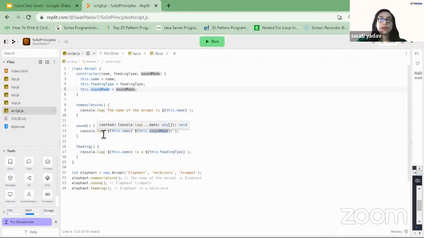Now, to fix this, what do we have to do? Tell me, how can we simplify this? I do not want to put everything into one file or one class. How can that be tackled? Can I have different classes?